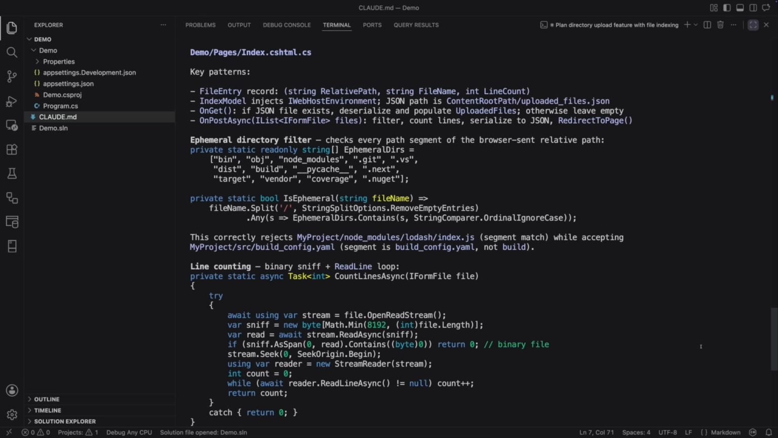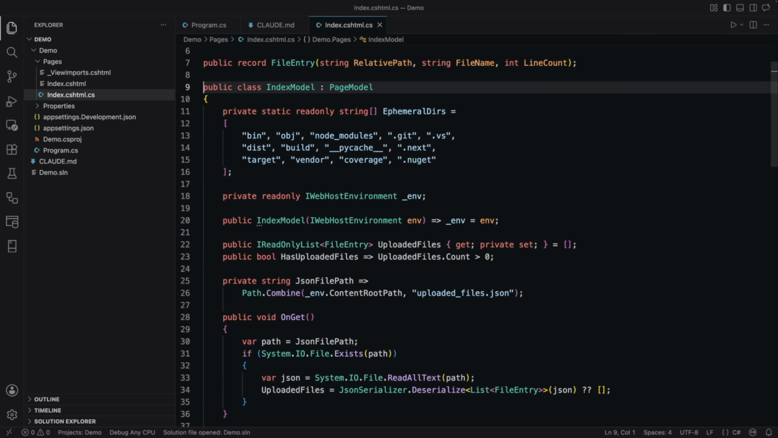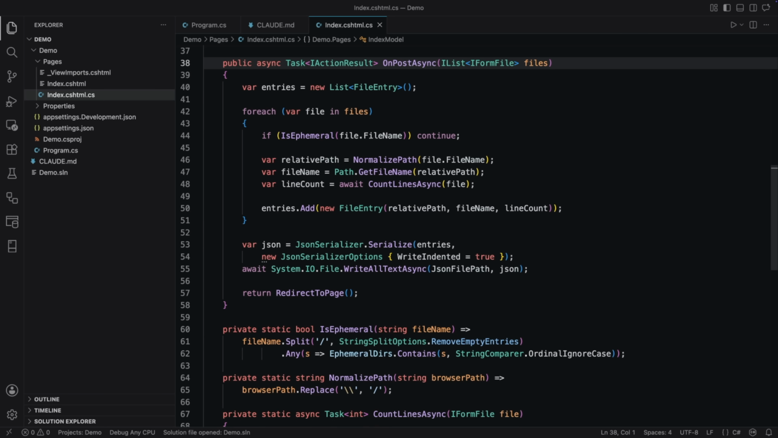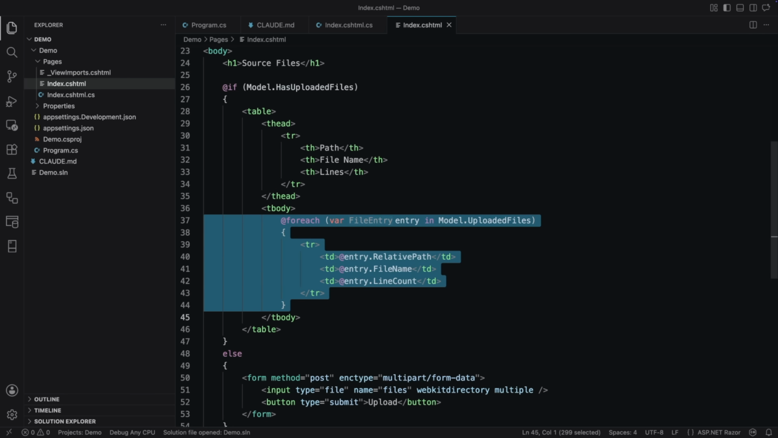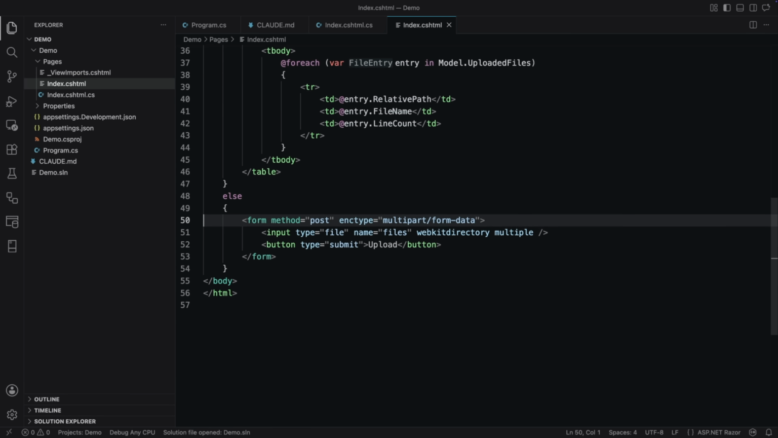So when I let Claude implement that plan, this is what I got. Remember, this is Claude Sonnet 4.6. The post action on the server looks right. There is that directory filtering. There is the counting of lines and collecting the data for the remaining files. But again, the front end is what worries me. This is table rendering. That looks right. But uploading the directory is just a bare input element. This is precisely what I feared I will find when I saw that plan.